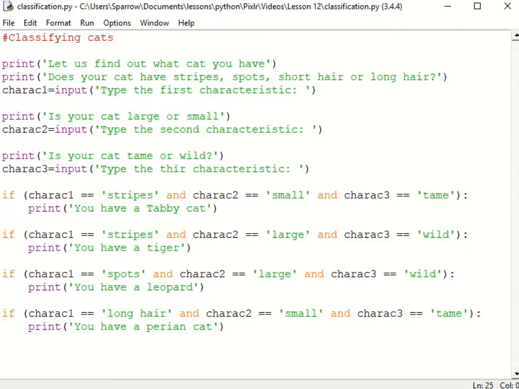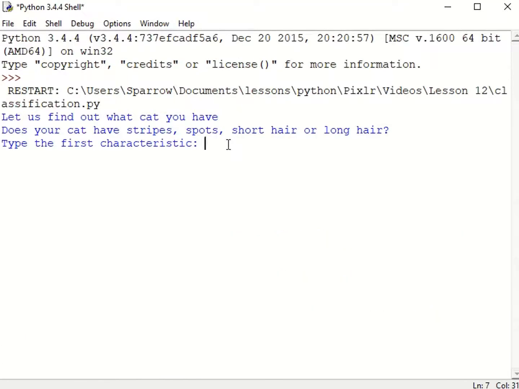The difference between and or is that and means that both characters have to be correct for it to work. If this was an or, that would mean that either the one or the other could be true for this to work. I've run this, and the first one I'm going to say is that I have stripes.